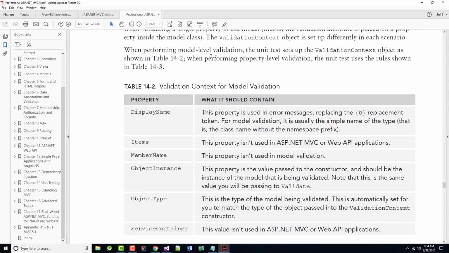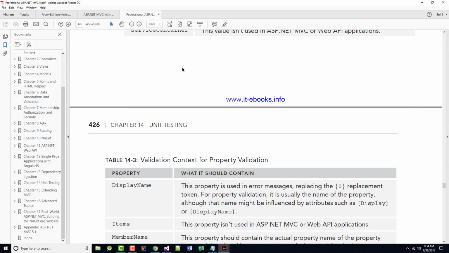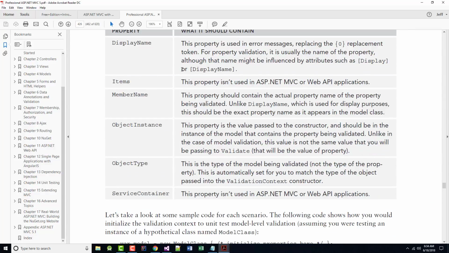So it says, when performing model level validation, the unit test sets up the validation context object. This is way over my head, but you can see some of the stuff here, the properties and what they should contain on pages 425 and going on to 426. On 426, they give a very, very simple example of this.